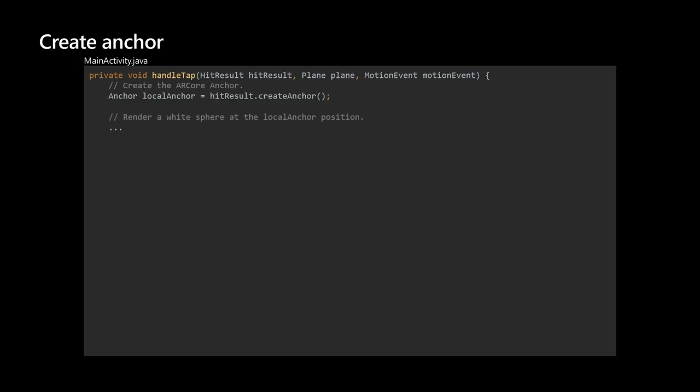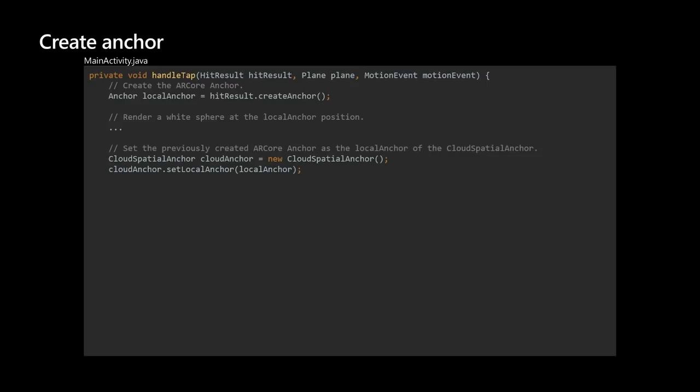After that, we can render a white sphere. So you saw how I tapped a place and there was a white sphere for a little bit. That was us just rendering a local ARCore anchor. No Azure Spatial Anchors, just Java Android concepts. Next, here comes the magic.